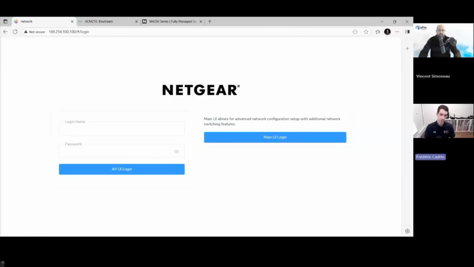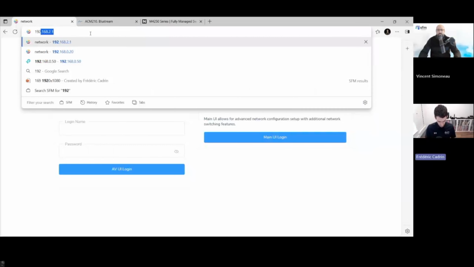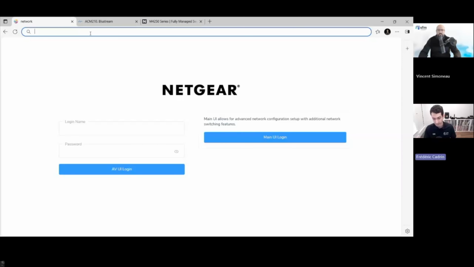So at this stage, there's two options. If you have a little Wi-Fi wireless router that's already using 192.168.0.something, then you can just go ahead, and you don't need to set your computer to a static IP address. But if you don't have a wireless router and you just want to connect directly to the ACM210, you're going to set up a static IP address so that your computer is on that same range.